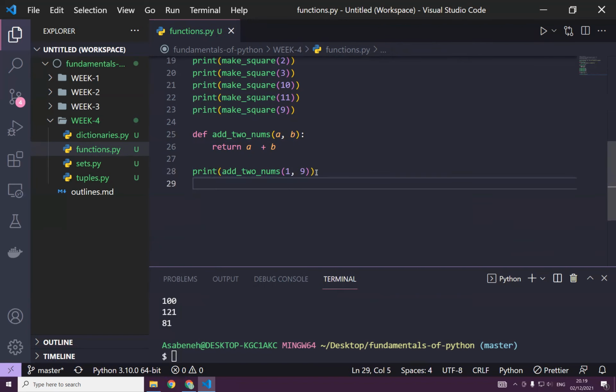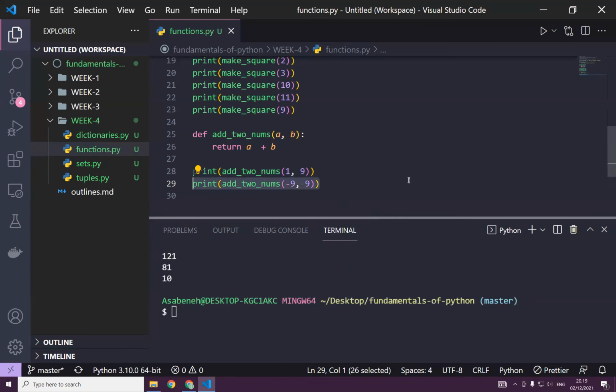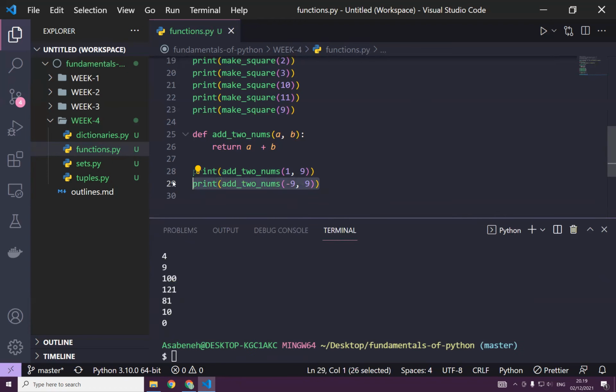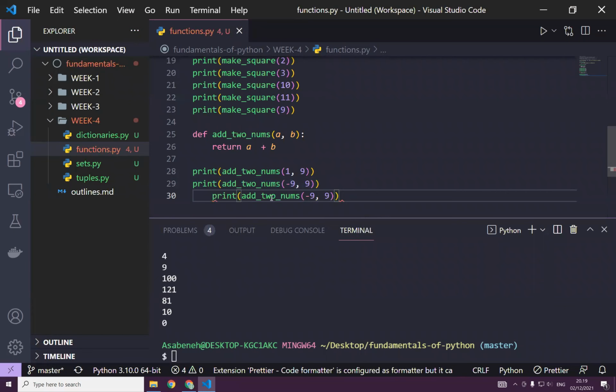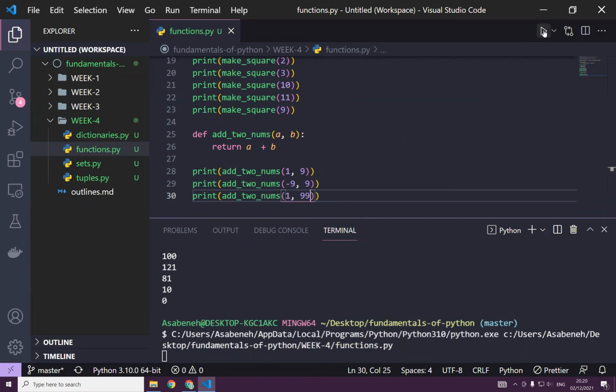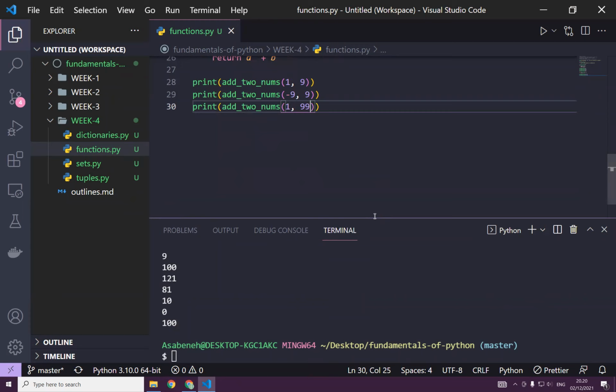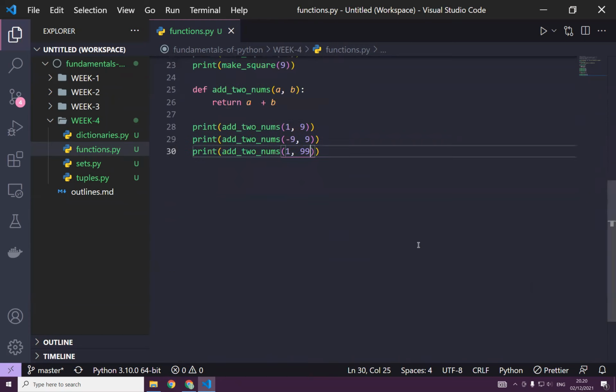What are you expecting from here? 10. Yes, 10. And if I give you this, what are you expecting from this? 0. It should be 0. And what do you expect from this? Because we have to check if our function is properly working, guys. 99. Yes, it's working. Great. So this is a function.